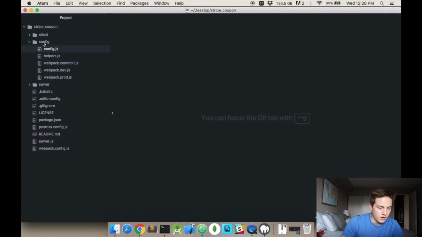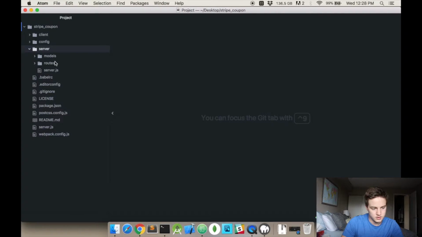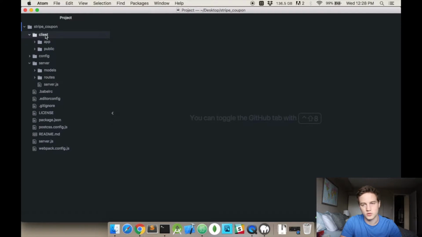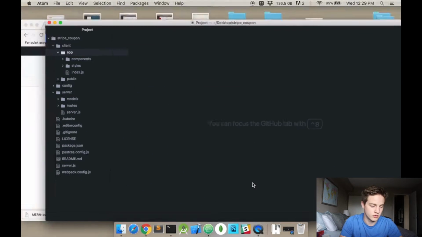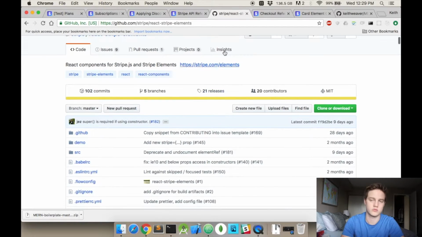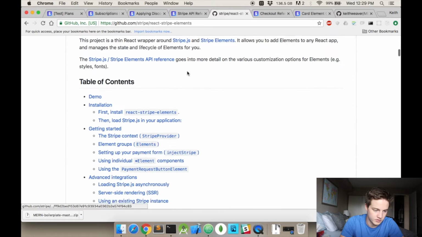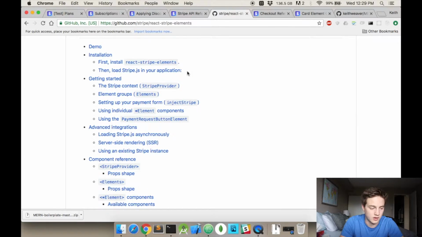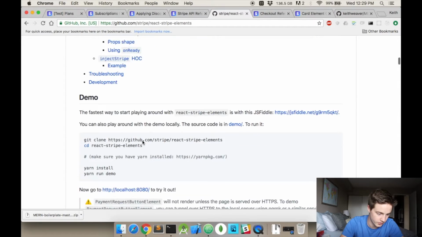And so our back end here is where our code will save to Stripe and things like that, and then our front end is where all we have to do is generate the token. So that's what we're going to do first. We're going to head over to this website here. I've included this in the description below. This is React Stripe Elements. If you don't know what Stripe Elements are, just go to this website here. But essentially, it makes it easier to actually grab the Stripe token for React.